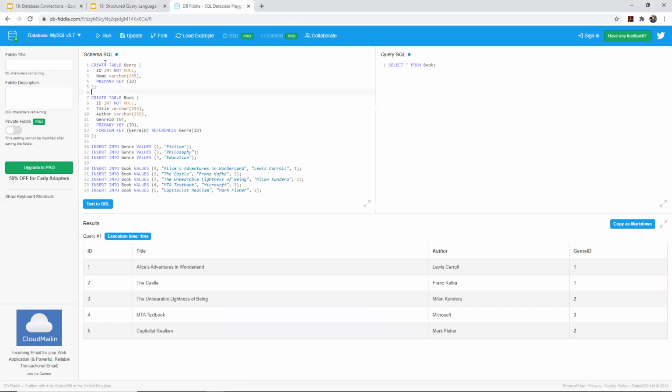Last week in our last lecture, we had a database like this. It had two tables, a genre table and a book table. We inserted a bunch of data into the genre table, and we inserted a bunch of data into the book table.